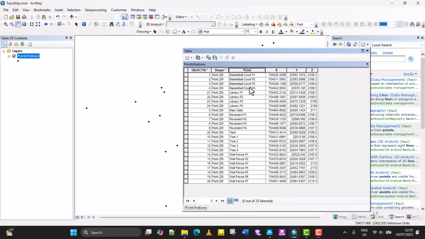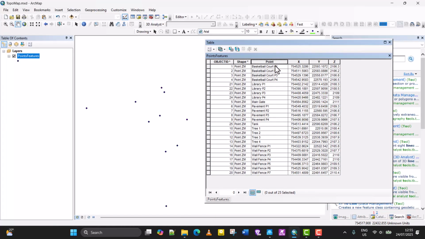Once I sort my data in an ascending manner, this is what I see. There is basketball court P1, basketball court P2, and so on. All of these are corners of a basketball court, the four corners that form a basketball court. You have library P1, P2 up to P4. These are the four corners of a library block. So all of these, numbers 1, 2, 3, 4, these points representing a basketball court and a library, they all form a polygon.